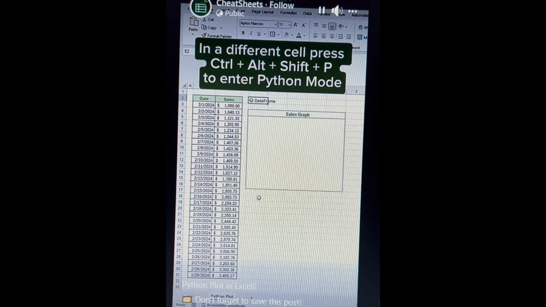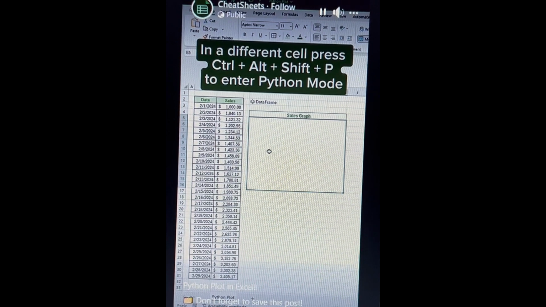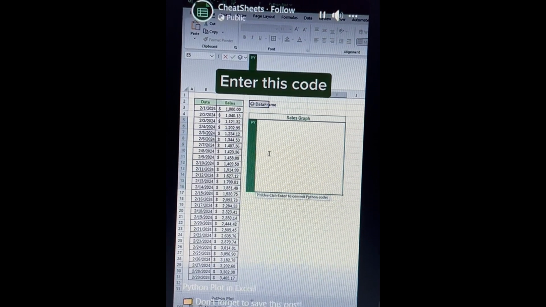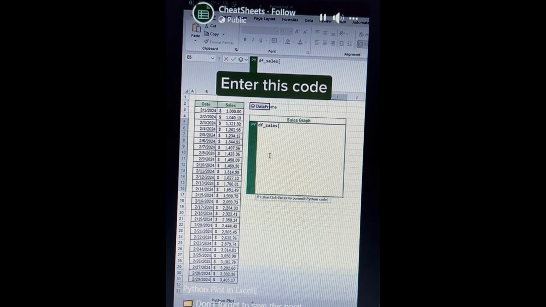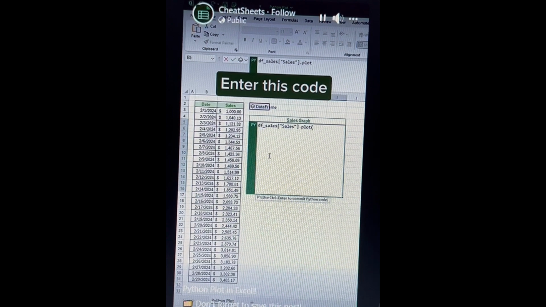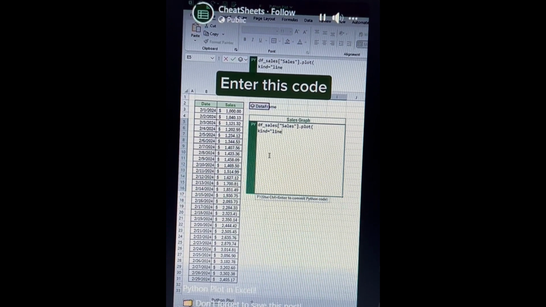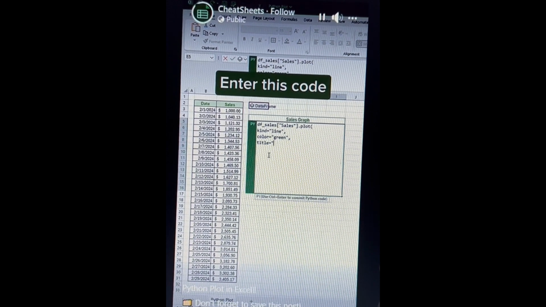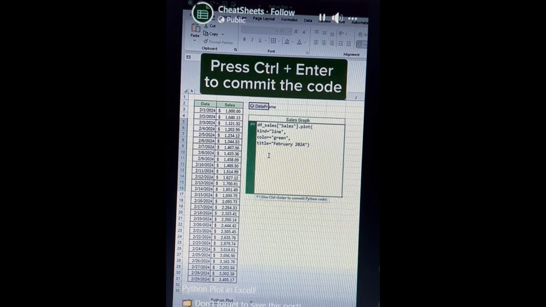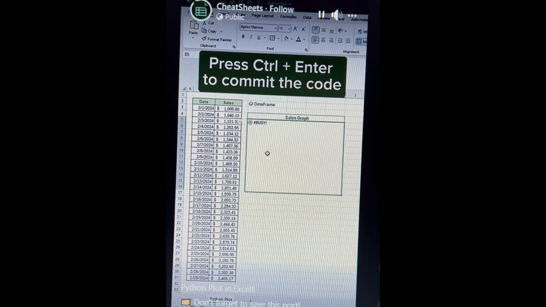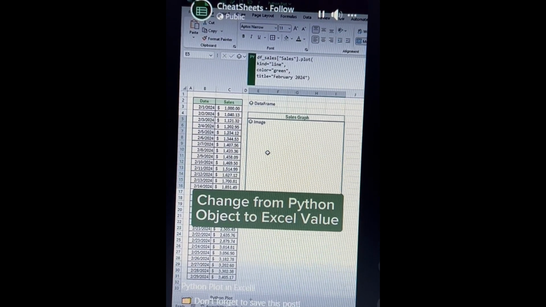In another cell, press Ctrl Alt Shift and P to enter Python mode. Enter this code. Press Ctrl Enter to commit the code. Change from Python object to Excel value.